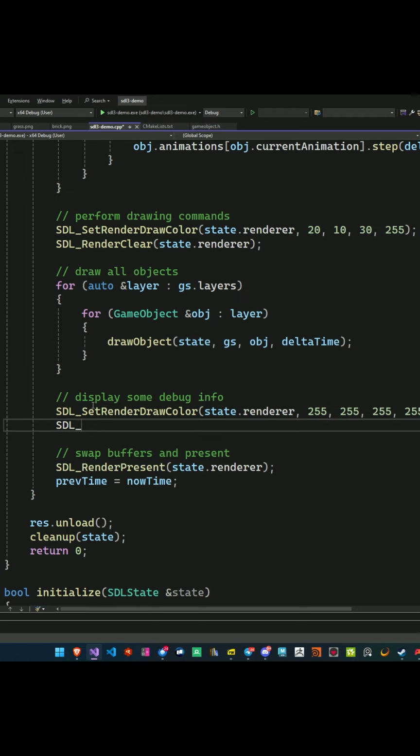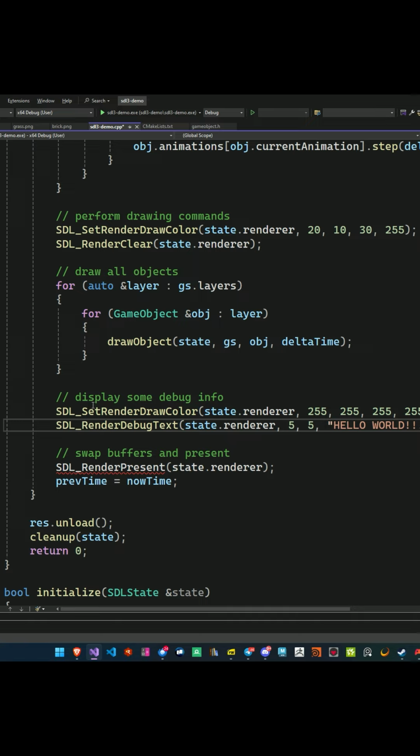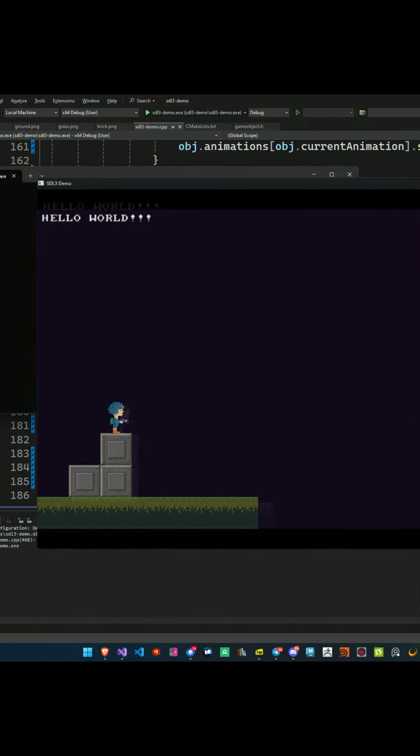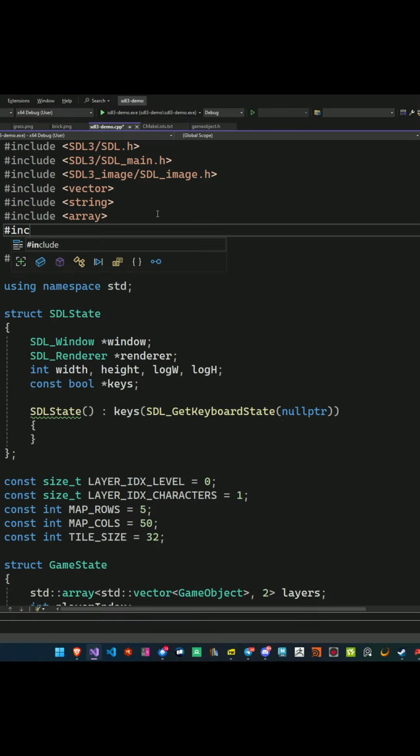white. Then we call SDL render debug text, again passing our renderer, passing a 5 and then a 5 for the X and Y coordinates, and then the text that we want to display on the screen. The text is going to be in the top left at the position that we specified. Now that we know how to display text, let's actually display something useful.